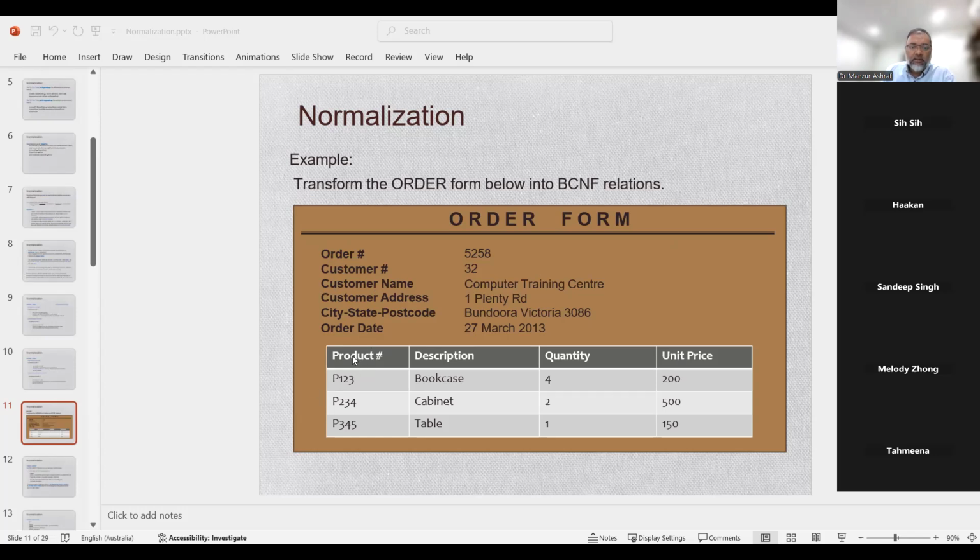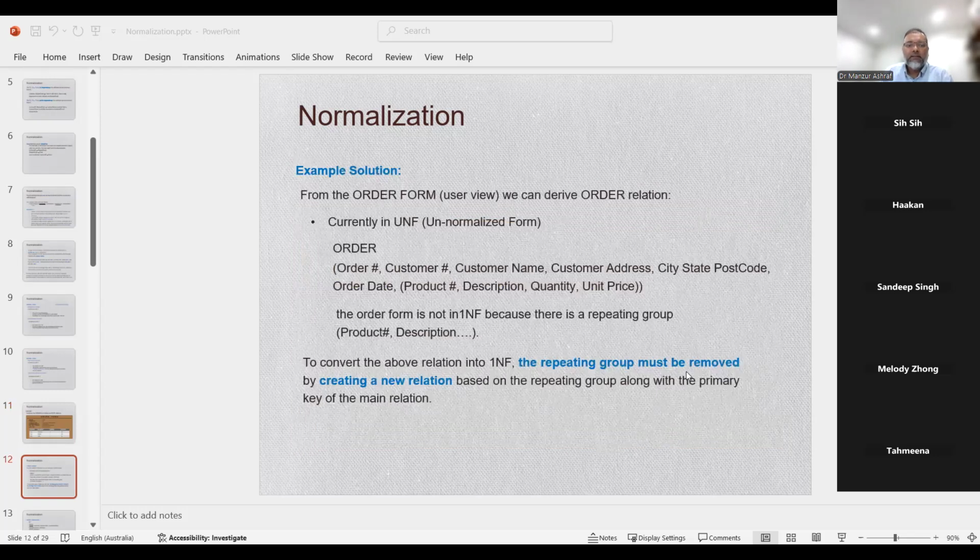These multiple products are repeating groups or repetitive groups, right? The customer name and order number are fixed, only one. In one order, not everything is repeating. These portions are one, but the products sections, these four attributes, are repeating, right? So we can say that currently this is in unnormalized form.